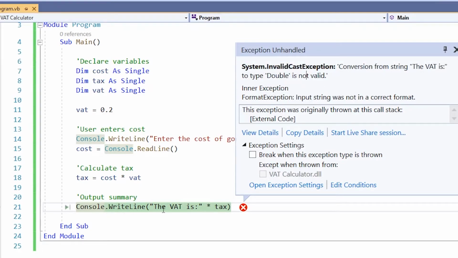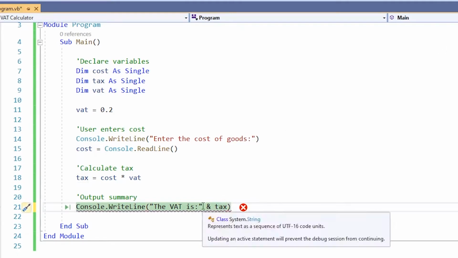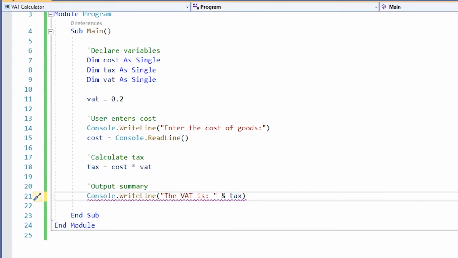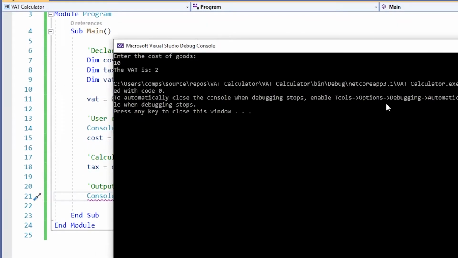But if you have a look down there, you can see the VAT is times tax. Actually, that should be an ampersand, shouldn't it? That should be an and sign because I'm trying to join tax to that string. And notice I haven't got a space after that colon. And that's going to look a bit ugly if I don't put that in there. So I'm going to stick it in and see what happens. So let's buy my item for £10. The VAT is £2. That's correct. Okay, that's what I want to see.